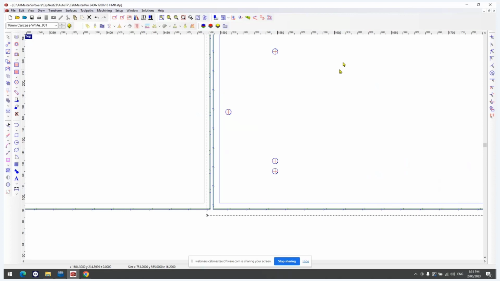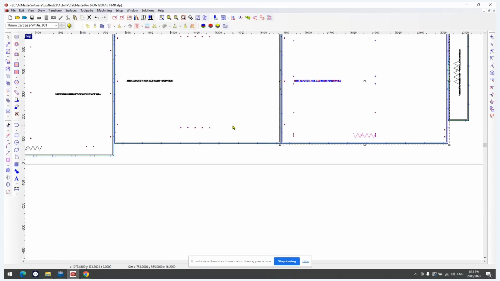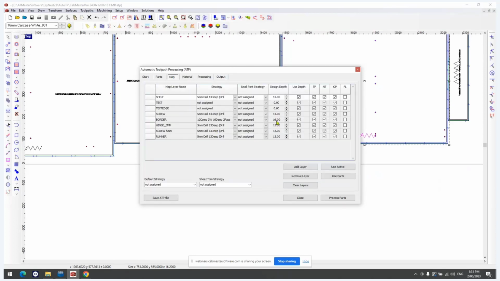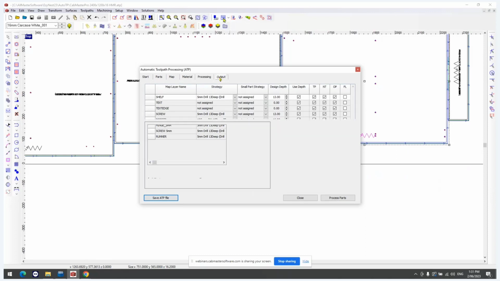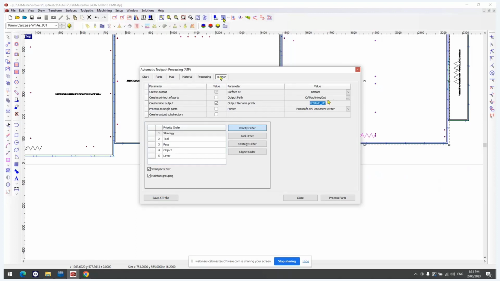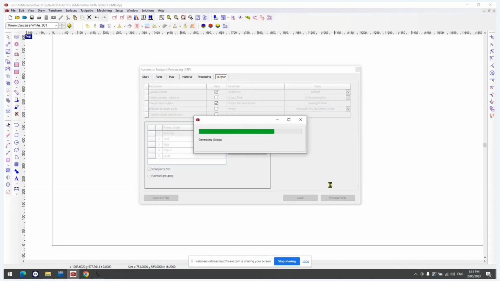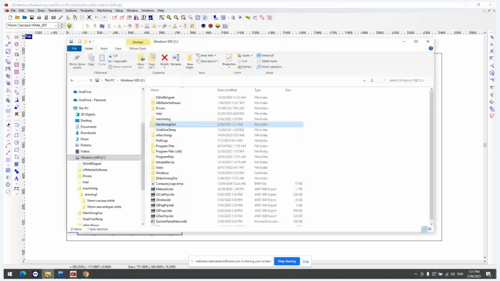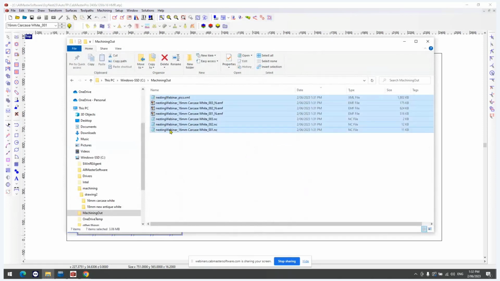So we now have a working ATP that will machine as we want it to. So we can produce our machining. We go to the output. We don't need to touch anything again because we've saved our ATP. I'll double check we've saved our ATP. Click save again just in case. We'll go to output. We'll give it a name and we'll call it nesting webinar. We'll process parts. There we can see our sheets. We go to File Explorer, Machining Out. Because it's not creating a subfolder, it's right there in Machining Out, and there are our files.